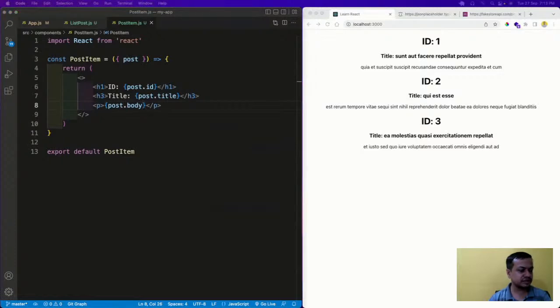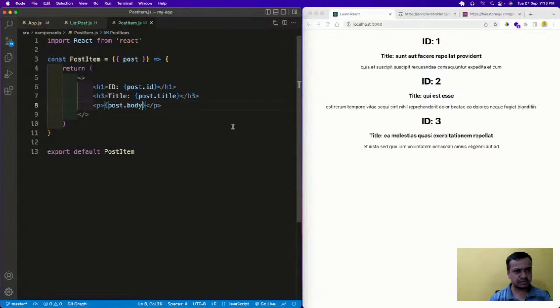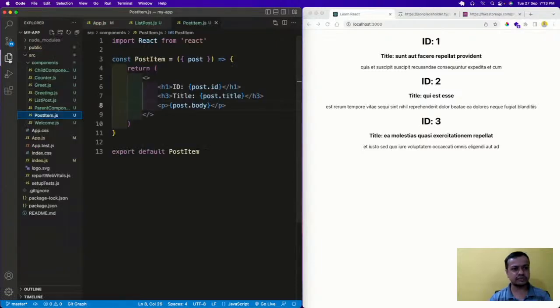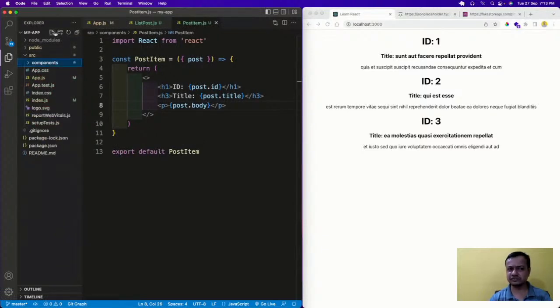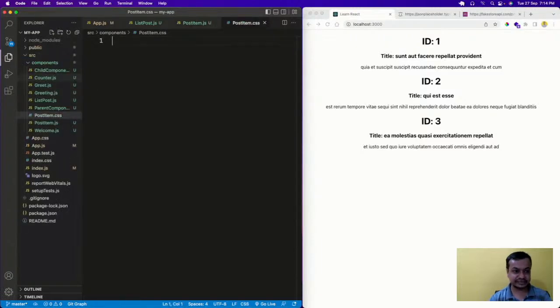Now the next thing we'll learn about is styling in React. Now you'll think styling is done through app.css. Okay, it is done through app.css, but that is only one way. It is done through some other ways also, and we're going to do the styling in this post item.js. So for the post item, I will create another file. In React, generally we create a CSS file with the same name, with a capital letter, so PostItem.css I'll do.